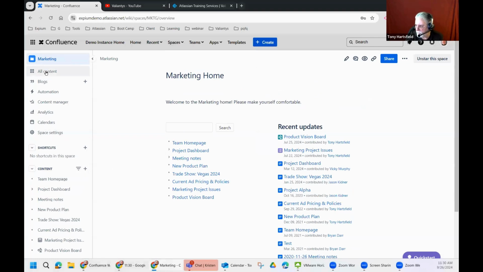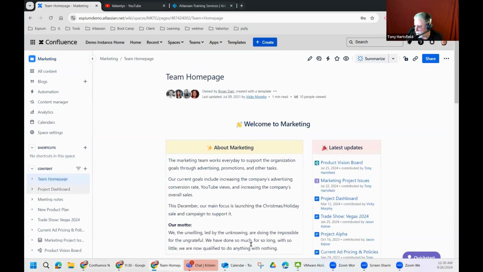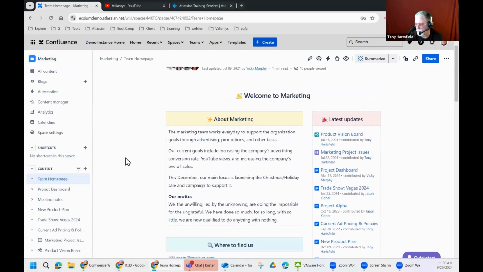how might marketing do this? Well, they have an intro to the team page, which talks about what their purpose in the company is, who they are. And this, by the way, is a template. There's actually a Meet the Team template that is available as a page template in your Confluence instance itself. So we didn't build this. We just simply filled out the content.